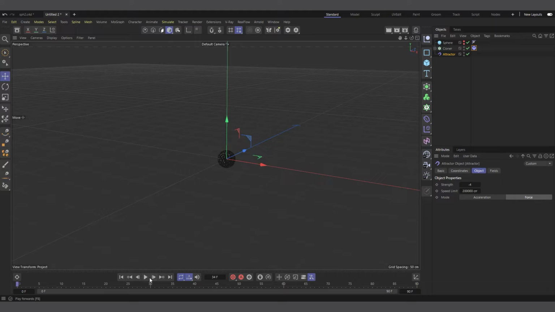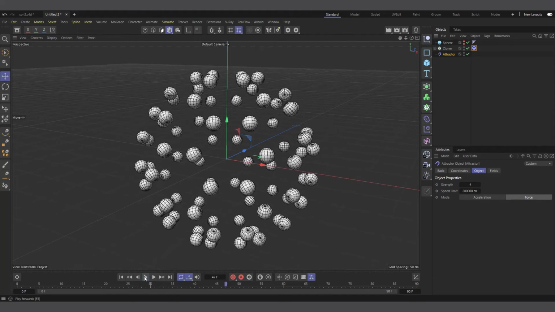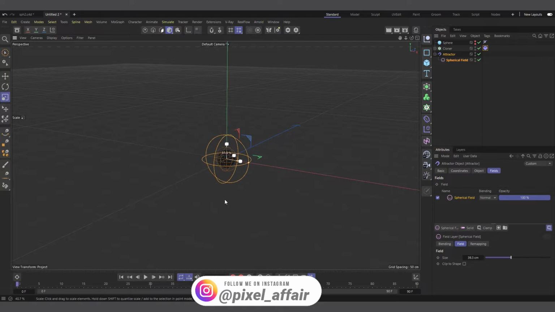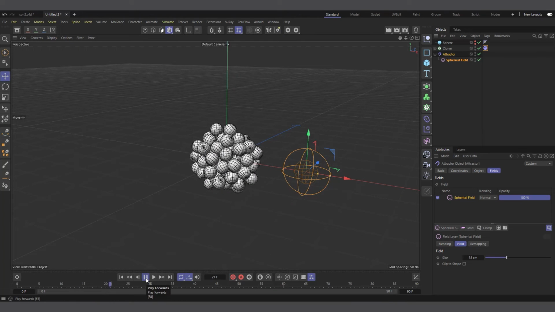So now it's affecting everything at once, and we don't want that. So what I can do is select the attractor, and in the fields, I'll add something like a spherical field. I'll make it a little bit smaller, and I'll move it on the side again. Now if I hit play, you can see everything explodes.